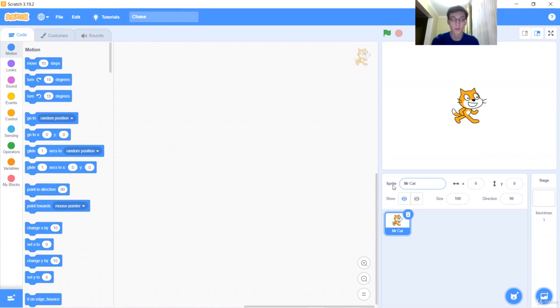So what do we do first? First, we of course name our project. In my case, it's already named. In your case, probably not. So your first step is going to be to rename your project. The next step, we can either add a backdrop or a character.